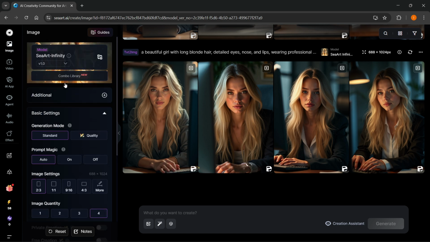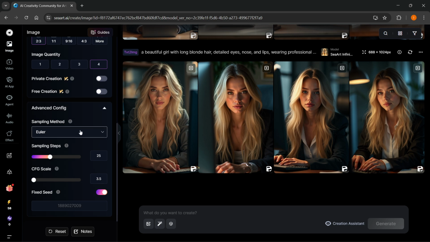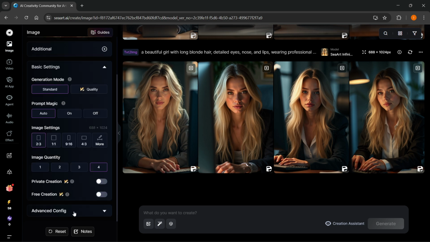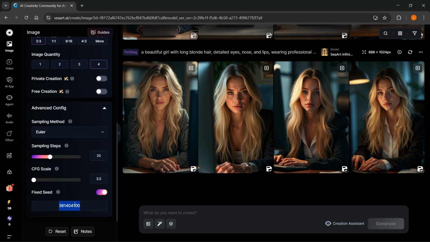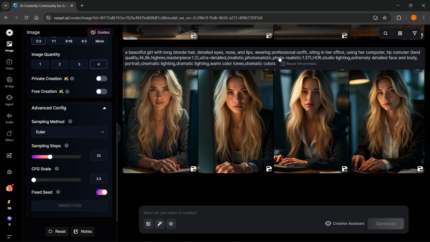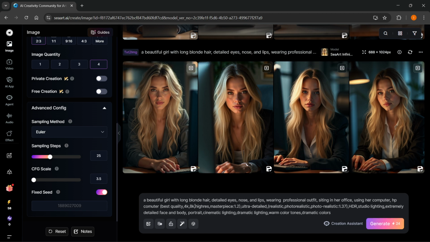Now, the first thing you have to do is, of course, you want to start creating a new image here on the left, and make sure you scroll to the very bottom, go to the advanced config here, and make sure fixed seed is enabled. When you have fixed seed, paste in your custom seed, which should be the seed of the character you want to have as a consistent character. And then whenever you put in your fixed seed, you then have to use the same prompt as well. Okay, so I'm going to actually just reuse this prompt. I'm going to click reuse the prompt. There we go.